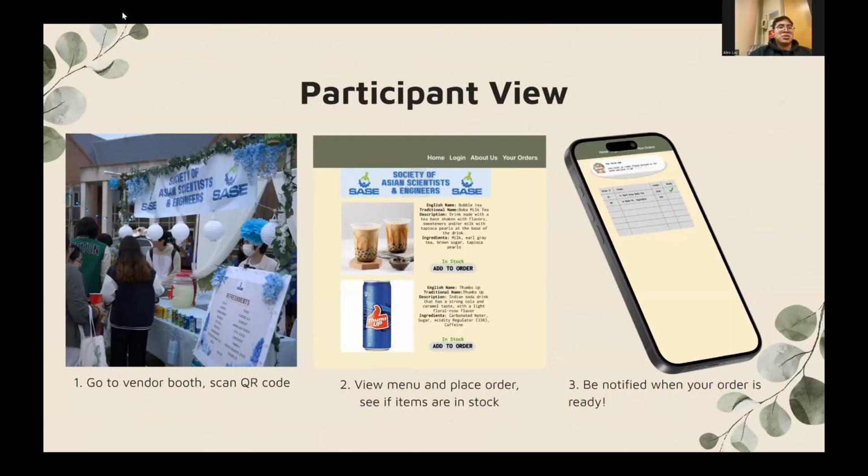So as a participant, you'll be going to the vendor booth and you'll scan the QR code, and this will bring you up to the menu where you'll place your order and see what items are in stock. Then once your order comes out, you'll be notified and you'll be able to get your food.